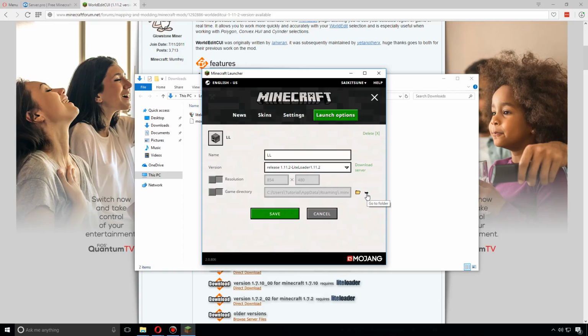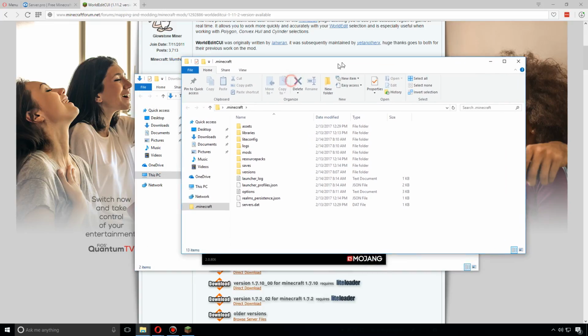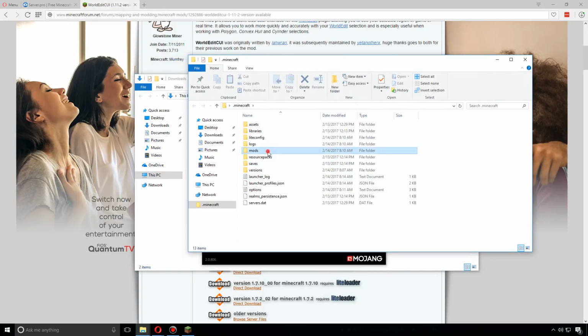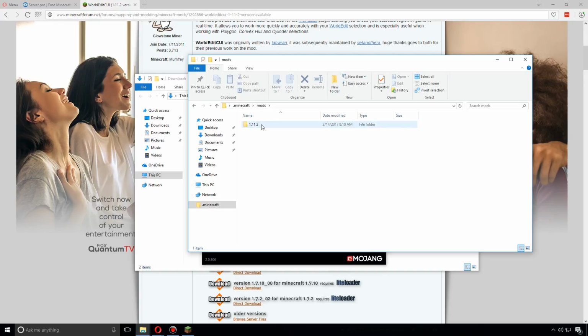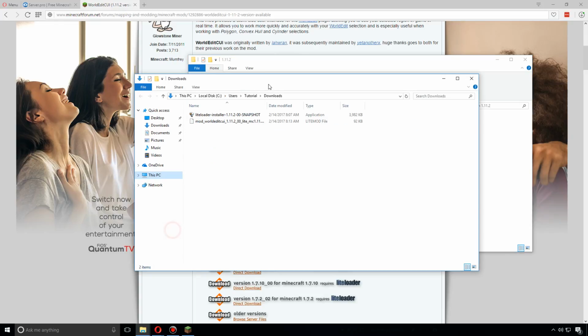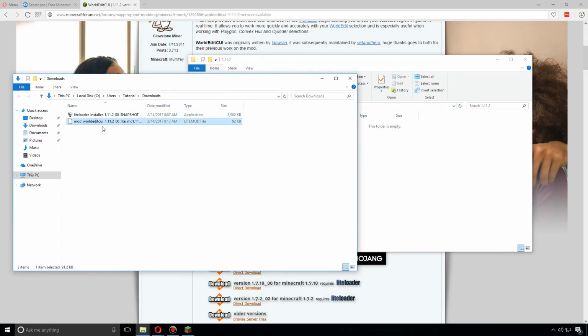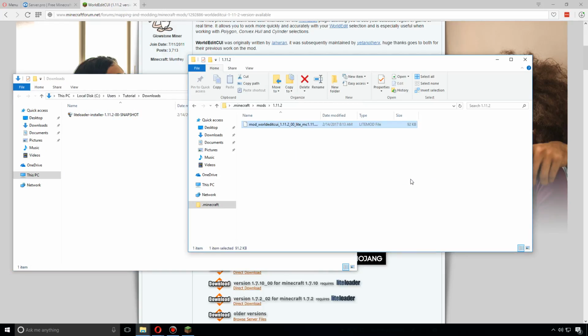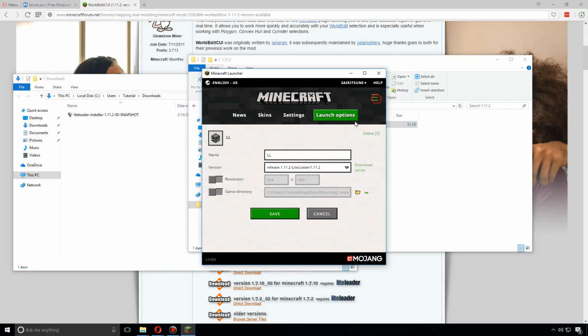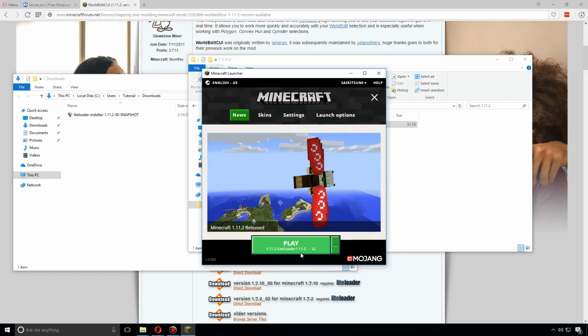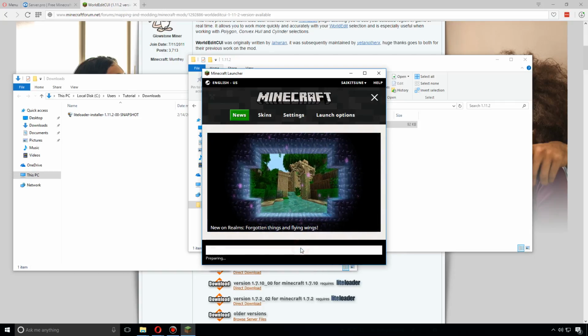So click on this little arrow. That'll open this up, and let's click on the mods folder. We're going to click on the version we're trying to run, and you'll see this .lite-mod file here. Let's drag this into that folder. As soon as you're done with that, let's go back over here, and we're just going to start Minecraft with the LiteLoader.